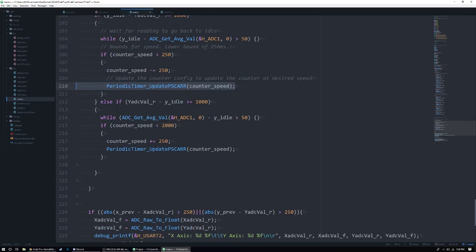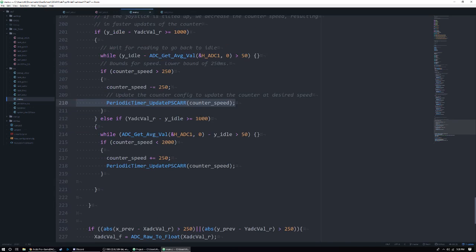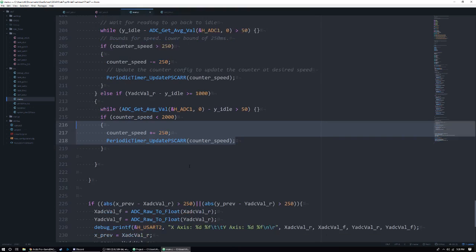and then I'm doing the same thing for if tilted down. So if the user tilts it down, then we set an upper bound of 2000 milliseconds, and we're incrementing by 250 milliseconds every time they tilt up. And again, I wait for the user to go ahead and get back down to the idle position before updating the periodic timer and the counter here.